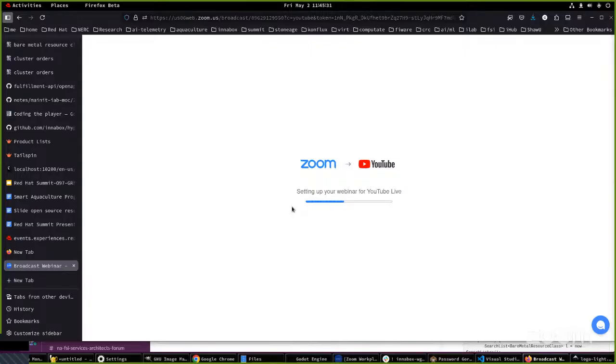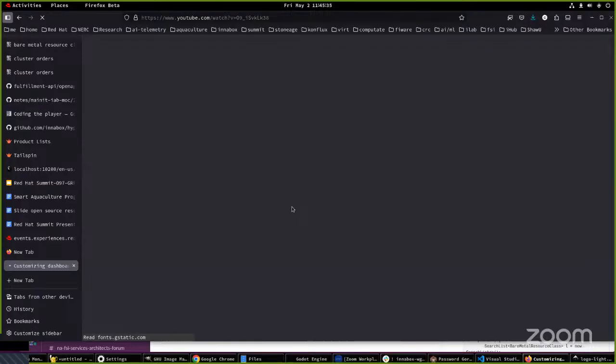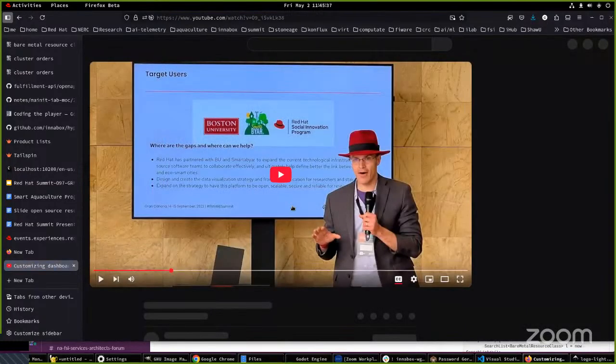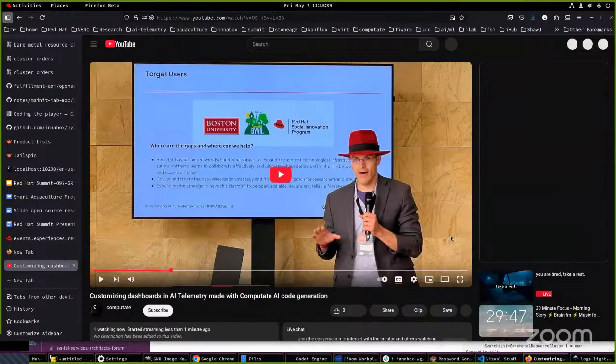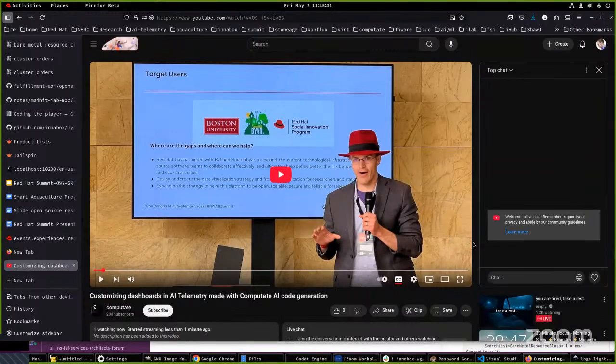I want to share how to customize an application built with the Computate platform, like AI Telemetry or Smart Agriculture, and take a dashboard that was generated with AI code generation and customize it, because you can override anything you need to. You just need to know how to do it. So that's what we're going to review today.